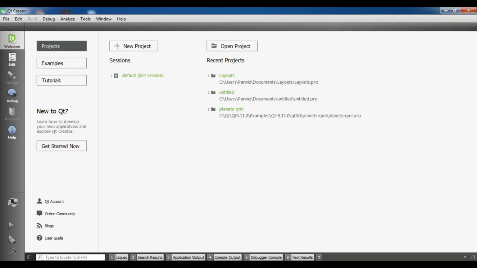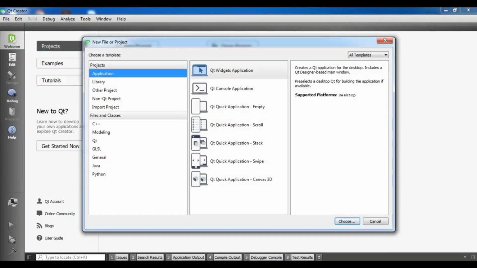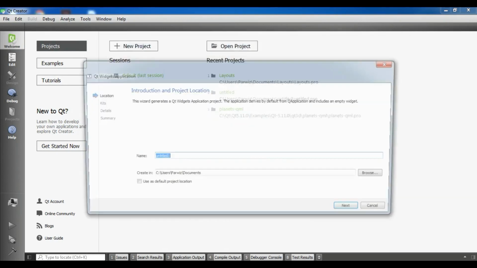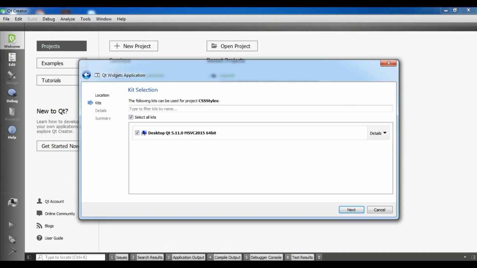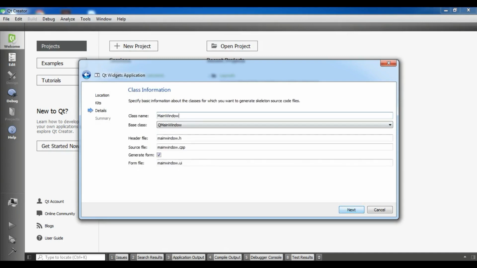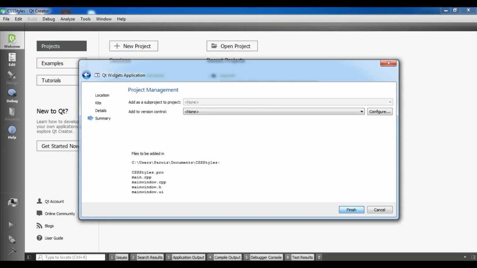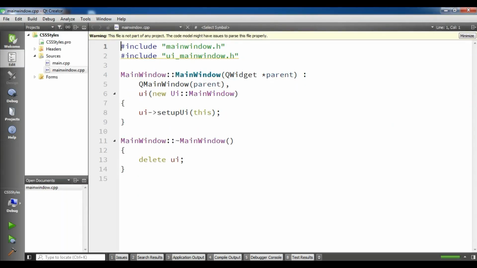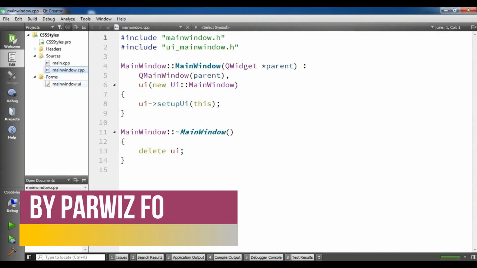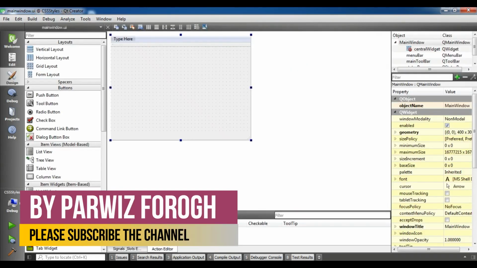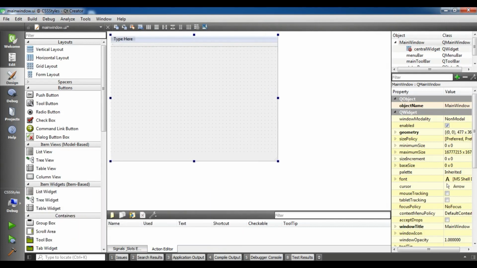Now let me create a new project, a Qt widget application. I'm going to call this CSS styles, and this time I'm going to choose QMainWindow, next, and finish. Okay, now we have our window in here.